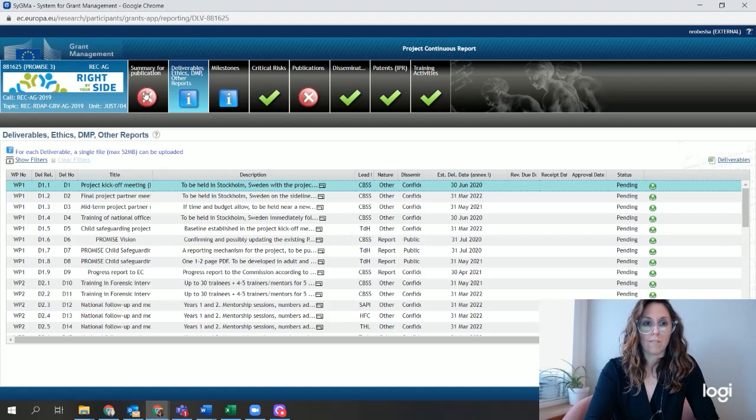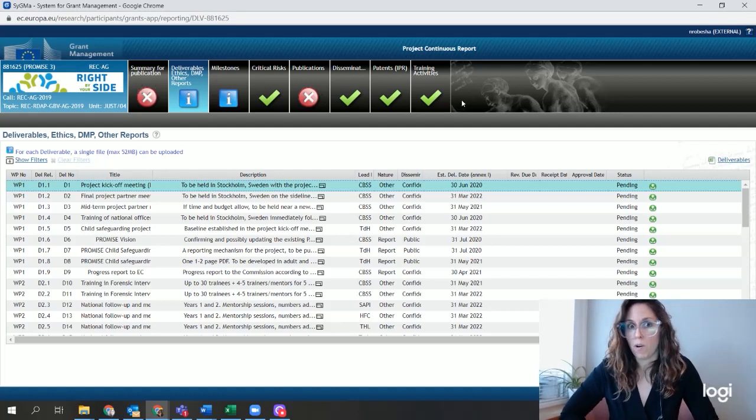There's a lot of other sections in this part here that you can look at if you want, but you're not responsible for anything there. Any publications, anything having to do with the dissemination and the training activities, that's all something that we at the CBSS will do on the basis of your activity reports and that reporting template that I just presented.